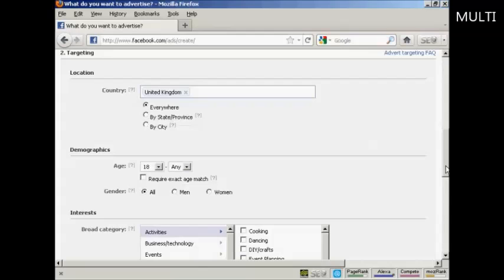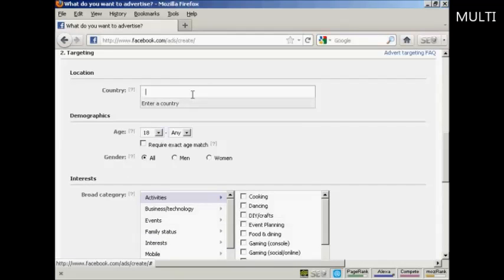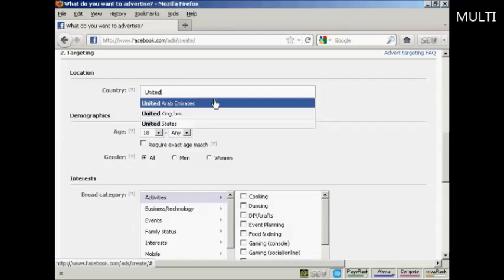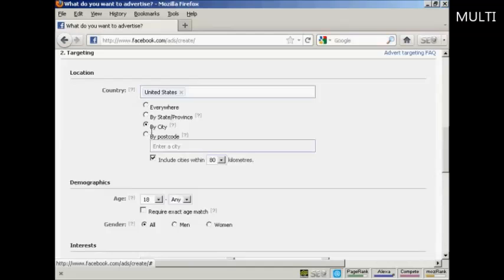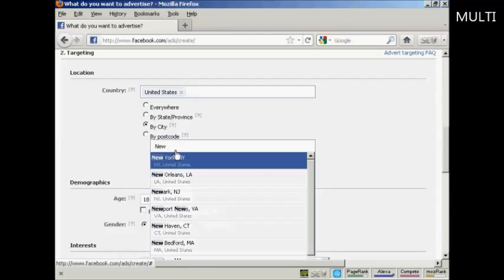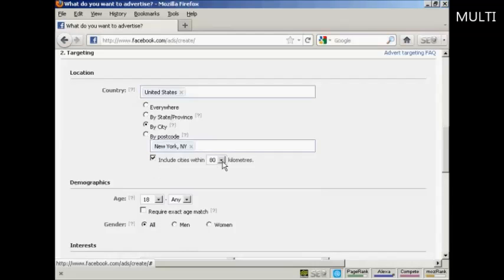And here's where you can start being really specific as to the audience that you're going to target. First of all, you want to have the country. Well, it says in my ad that it's in New York City, so I'm going to select United States, and by city, so click here on this radio button and enter a city. Yeah, New York. And I can include in cities within 80 kilometers. Actually, I want to narrow that down. Let's make that within 16 kilometers.